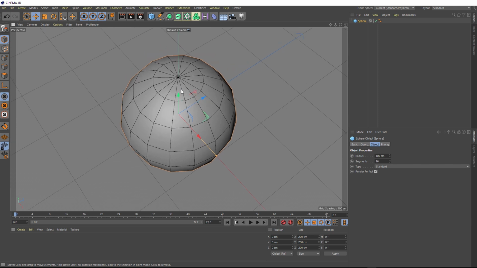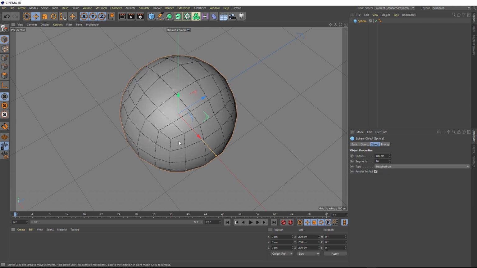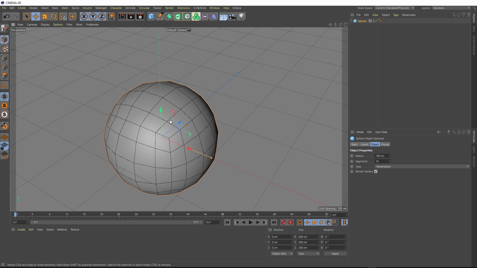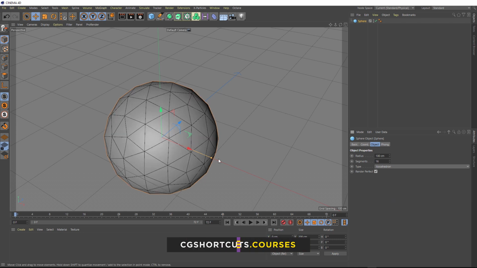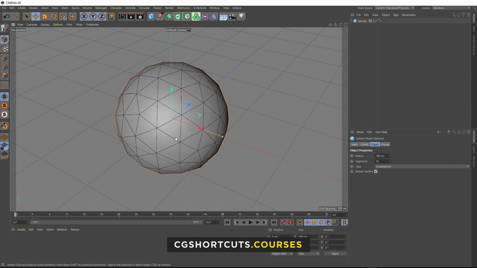So if we come over to the object tab and down here where we've got the different types of sphere that we can use, let's change this. And we want to pick something with nice even topology. So you could use the hexahedron, which gives you something like that. And you can see those polys are nice and evenly spaced. But for this example, we're actually going to use the icosahedron, which gives us these nice even triangles.